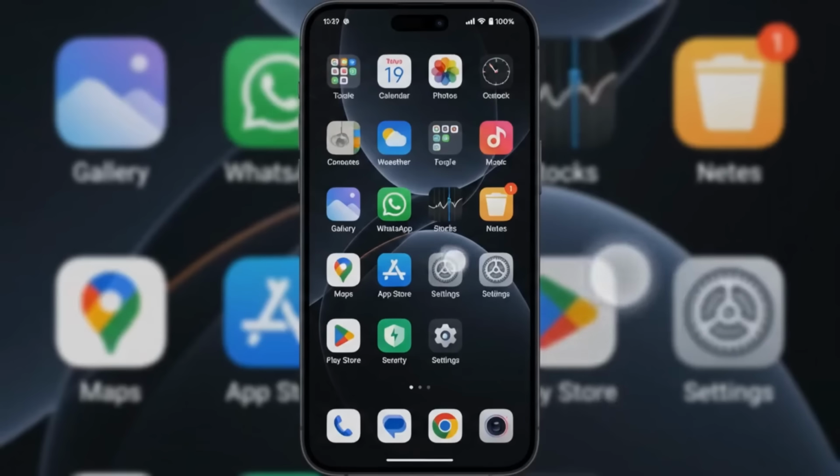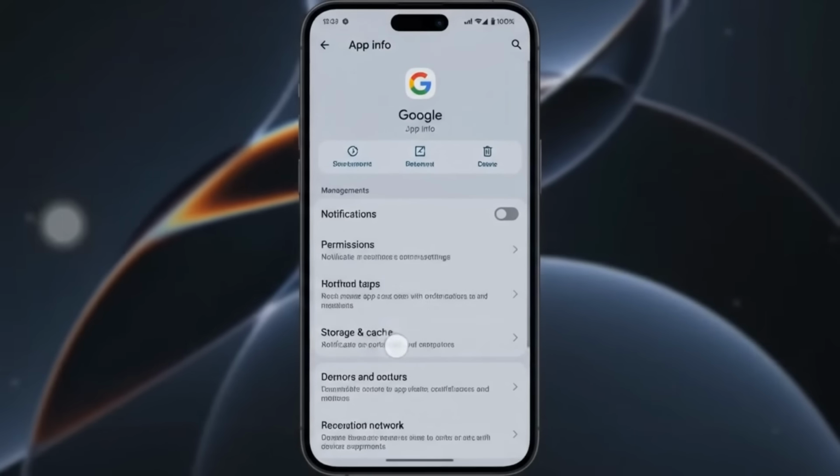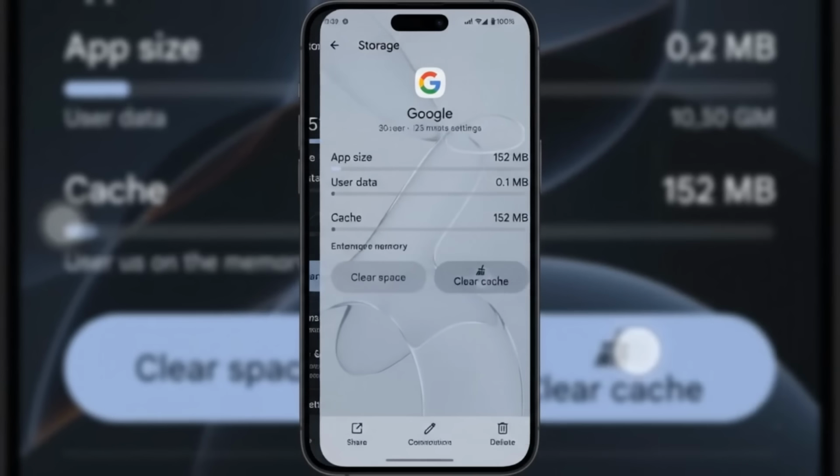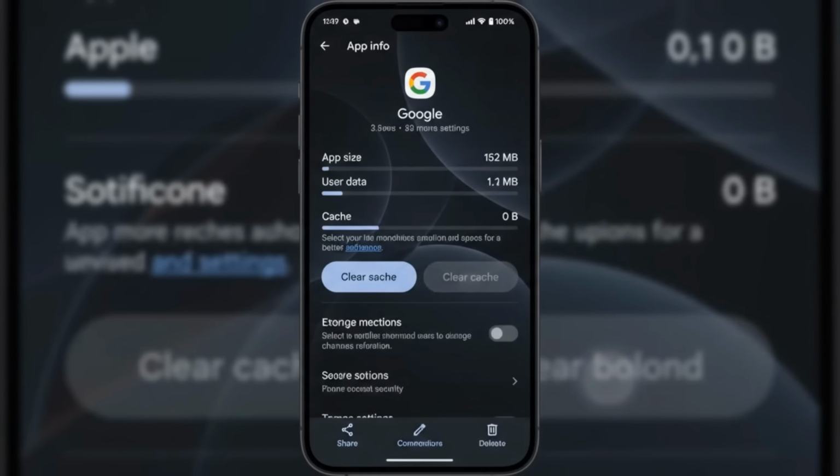The error should be gone because you have removed all the corrupted temporary files that were causing the problem. If you are using your phone, open Google App Settings, scroll down and tap Clear Cache.